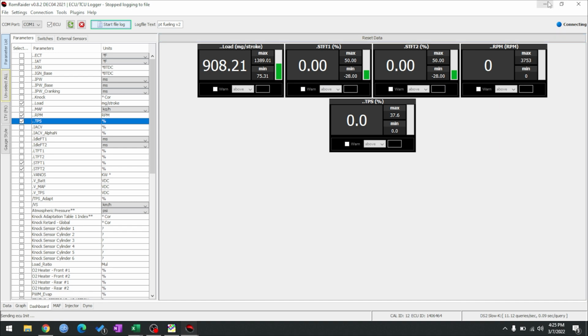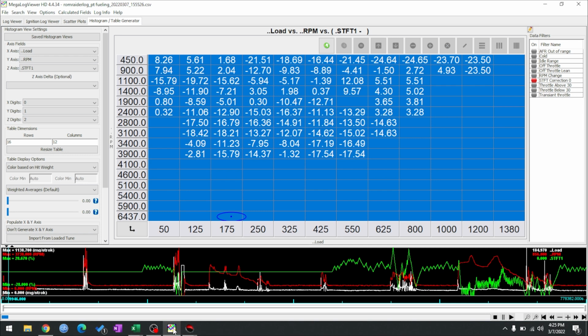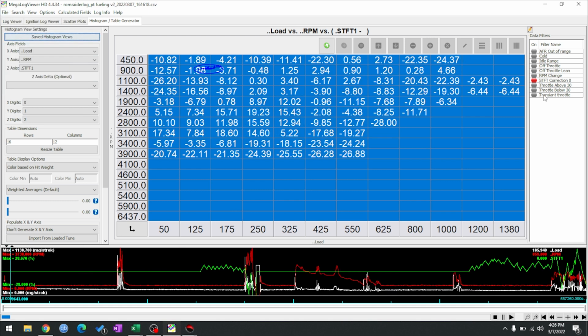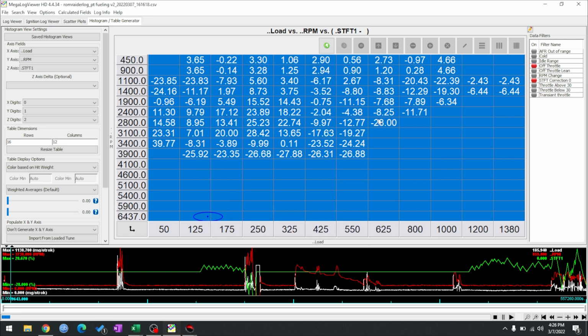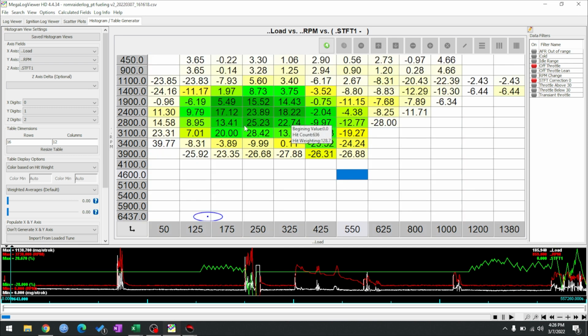Okay, so we went ahead and stopped our log. We're going to pull that up in MegaLog Viewer. All right, and we're also going to turn off, let's see, off-throttle lean. Let me see what I have this set as. TPS less than 1%. So anytime I'm off throttle, we're just going to take that out of the equation here. So we have a whole bunch of correction.